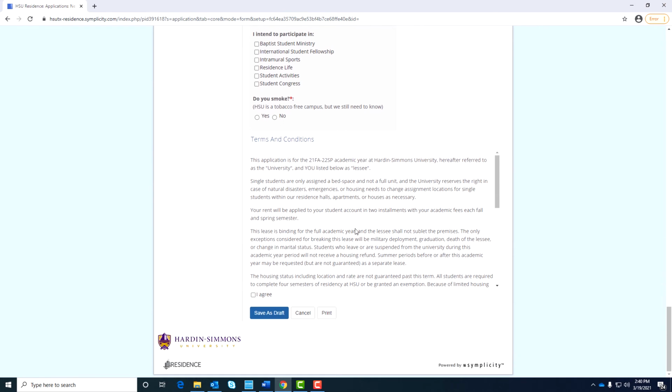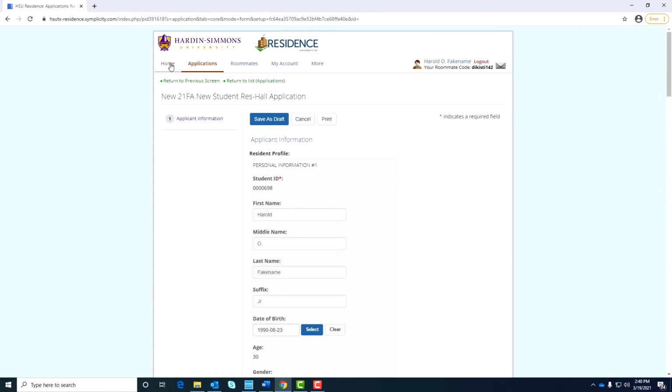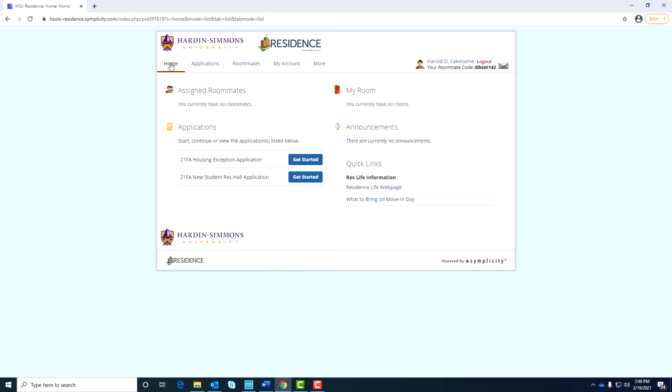Then come down here and read your terms and conditions, click I agree, hit Save as Draft, and it'll provide a submission button for you to submit. Once we get that, it may take up to a week for us to approve your housing application. Once it's approved, we'll send you a verification email, and then it's a waiting game for your placement.